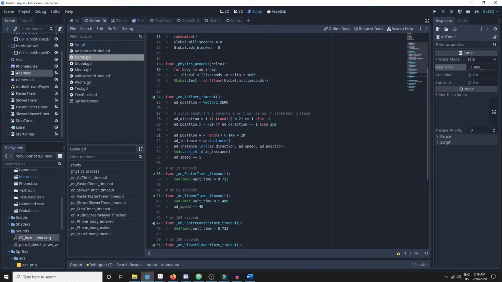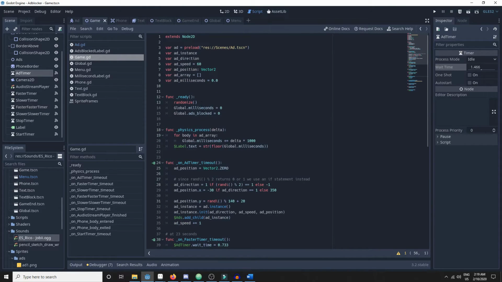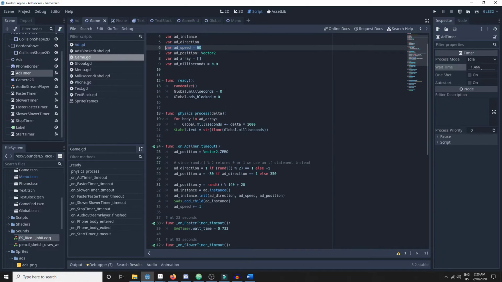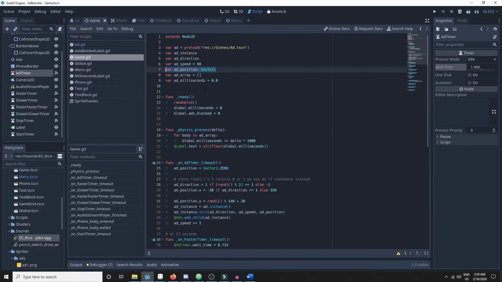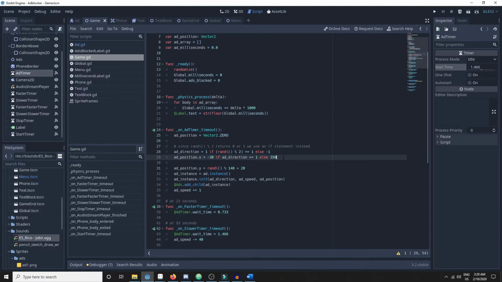So the way that we spawn the ads is, we have three variables. We have direction, speed, and position. Ad direction is basically the direction that the ad is moving in. So if it's spawned on the right, its direction will be -1 because it's moving towards the origin. And if it's spawned on the left, its direction will be +1, and we multiply its x velocity by that so that we can move the ad in the appropriate direction. Position y is randomized along the screen.